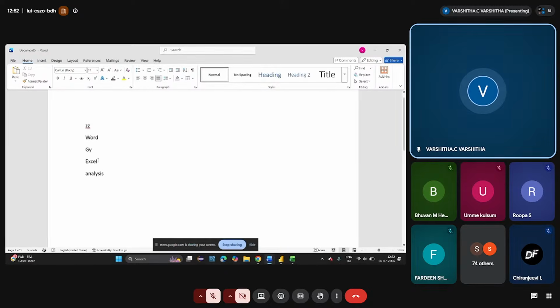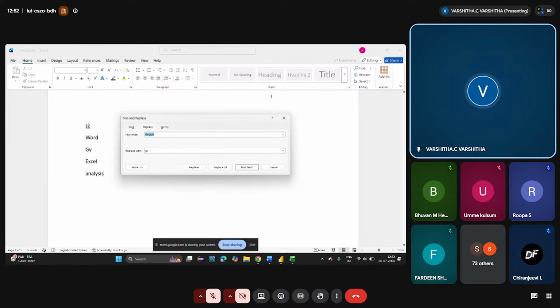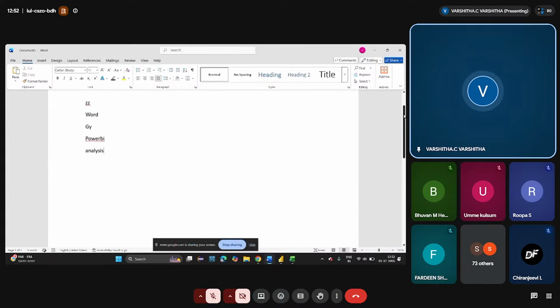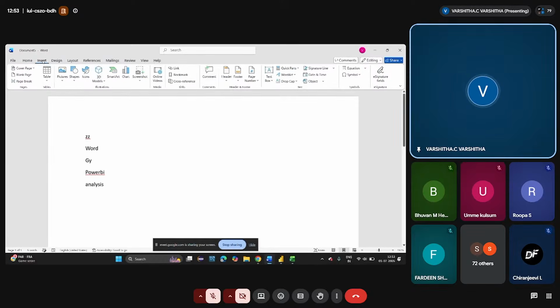Yes, tell me how to replace this Excel with Power BI. Select the option Replace, same. Replace Excel with Power BI, Replace All. So here, Excel is going to be replaced with Power BI, right? Any queries in the Home tab, Insert tab?